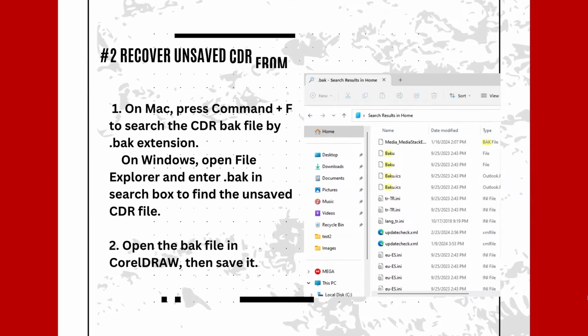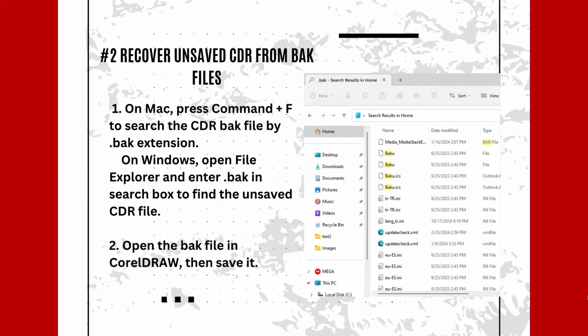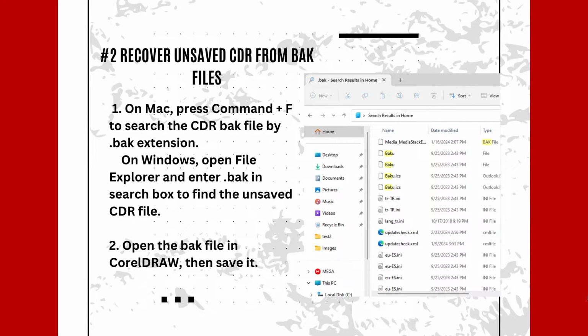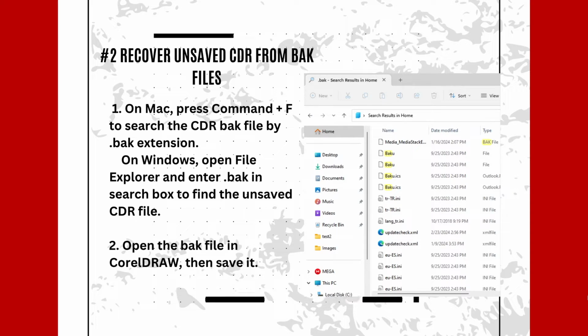A BAK file is a backup file used by many applications. It is created automatically. CorelDRAW also creates BAK files. If your CDR file is unsaved, you can search for such a BAK file and recover it.